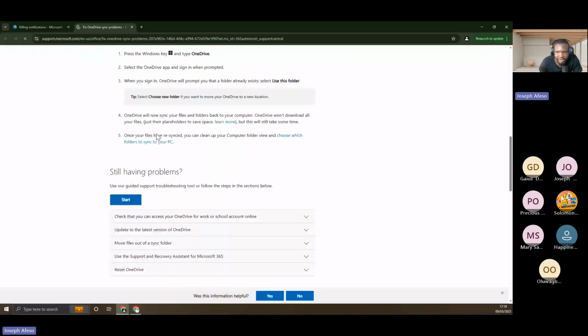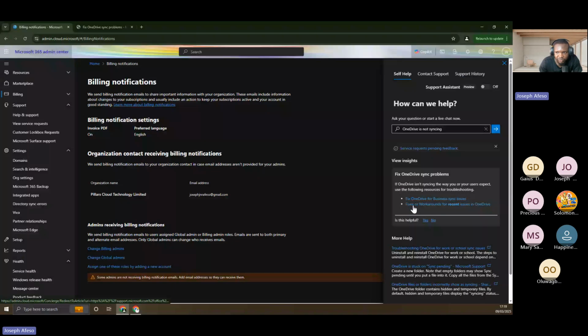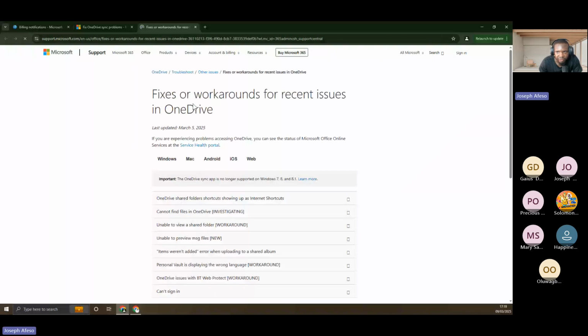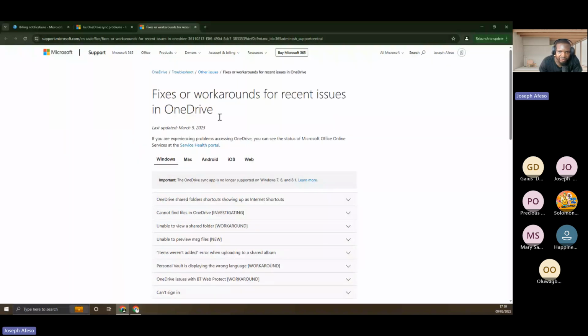So what am I doing? I'm getting help, I'm getting support. So fix workstation, I can do this. If I come to check it, I'm going to see fix or work around for recent issues in OneDrive, right? So this was March 5th, which was about last week. So this is a very recent document, right? Well, Sunday, so this is like a new week already on its own.